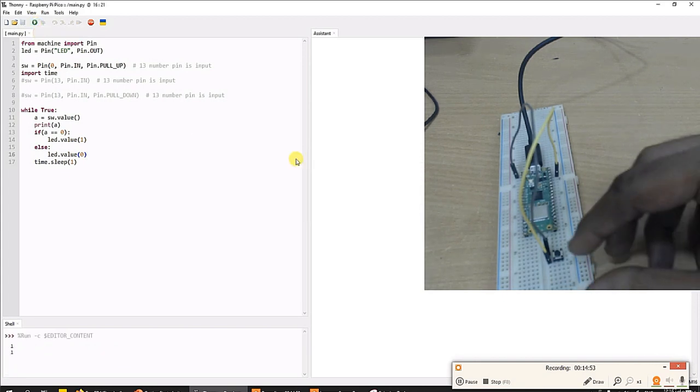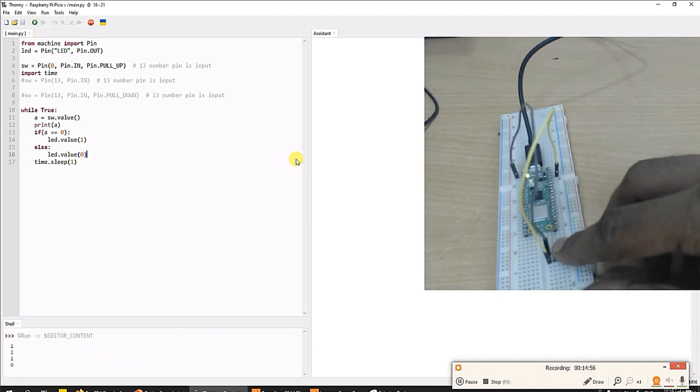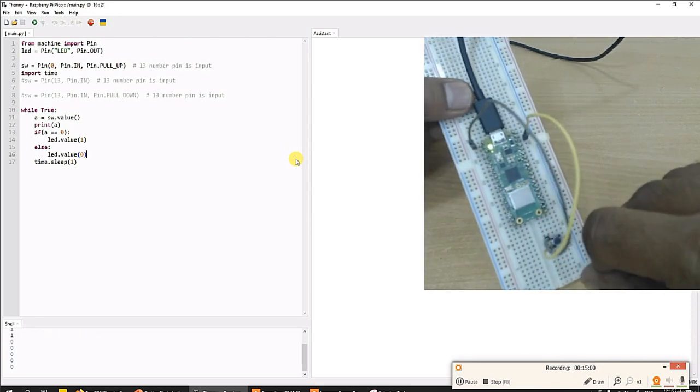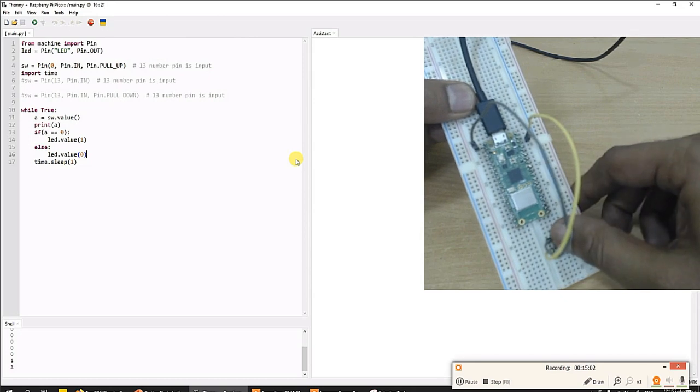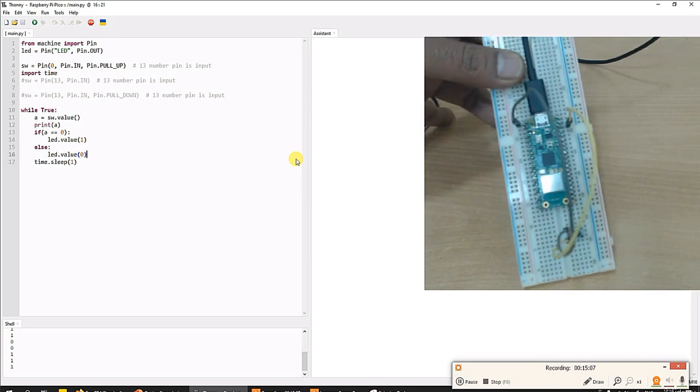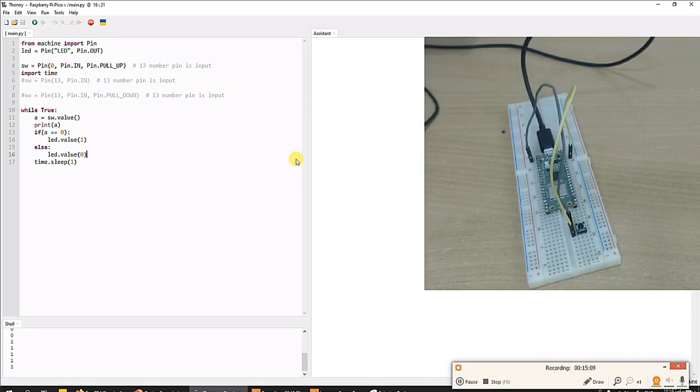Okay. Now I press this switch. Can you see? The LED is powered on. I release the switch. LED is off. Switch on, off. Do you see there is a 1 second delay in this whole affair? Why? Because we have given a 1 second delay.